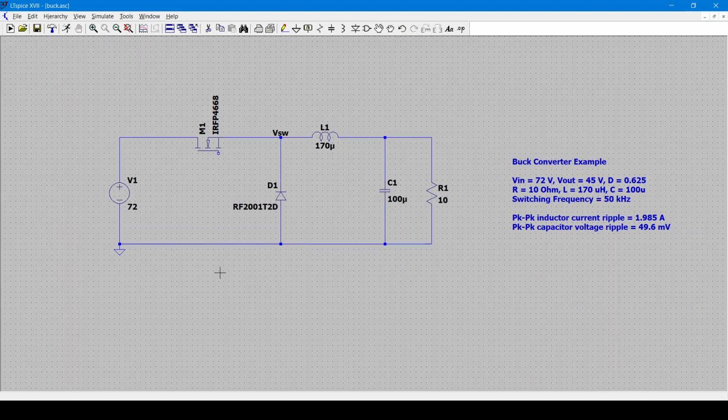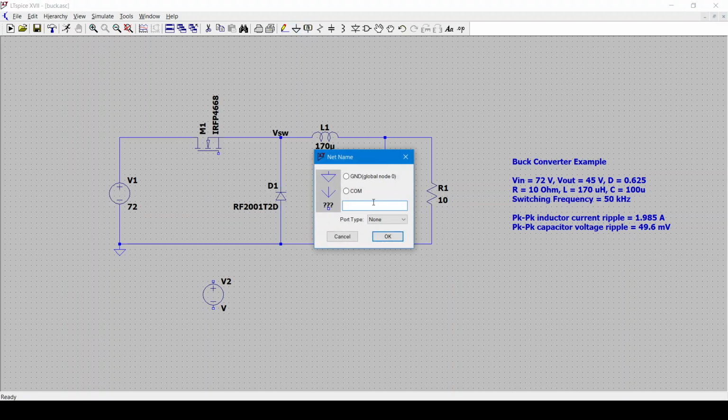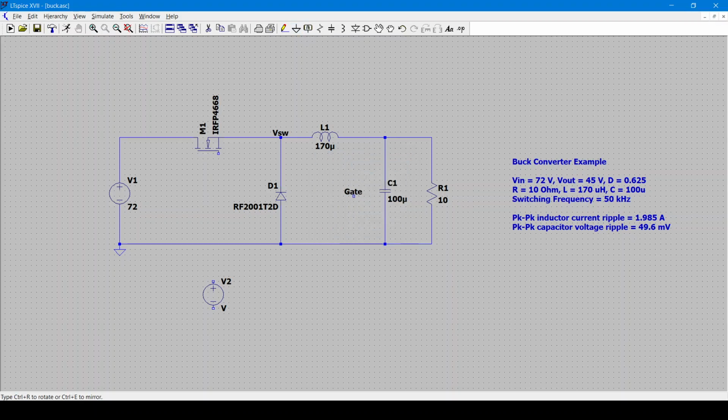Now I need to supply the gate voltage to the MOSFET. Practical gate drivers can be quite complicated, but to simplify it, I can use a simple voltage source. I have to connect this gate source with the gate and source terminals of the MOSFET. So I'll use the labels that I have created, and I'll create another label, gate, so that I can connect the gate to my voltage source, and I'll connect the switch node.